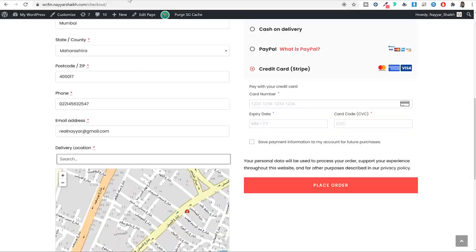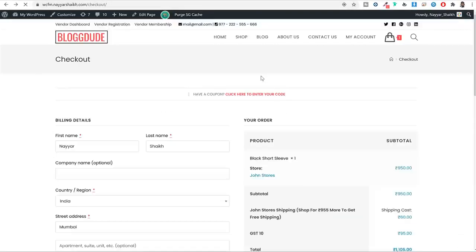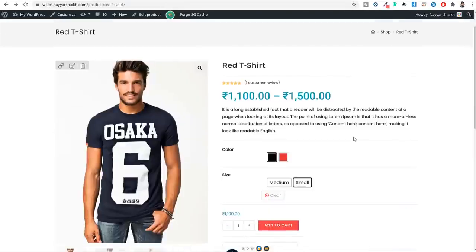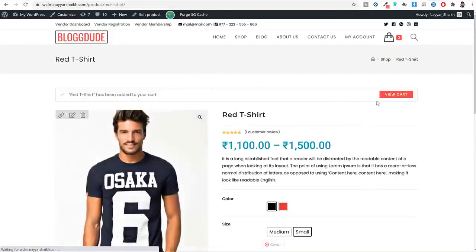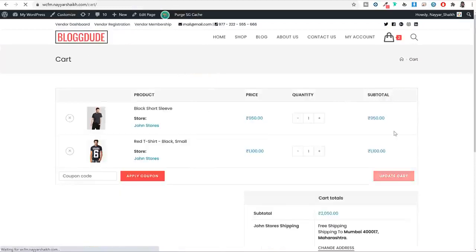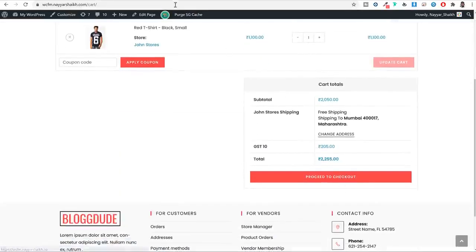So normally what happens is, if I go back to my product page, now here as you can see, this is the normal process. A customer can go, they can click on add to cart. This product will be added to cart. A customer can click on view cart. They can see the cart and they can click on proceed to checkout.